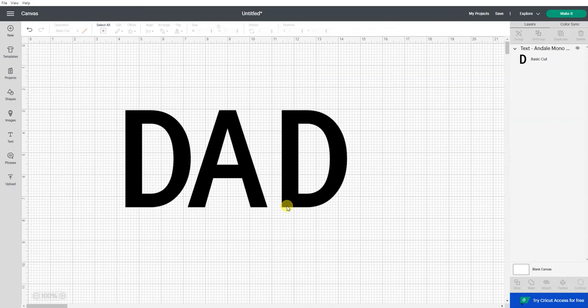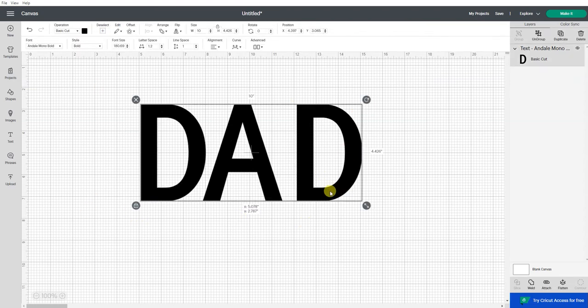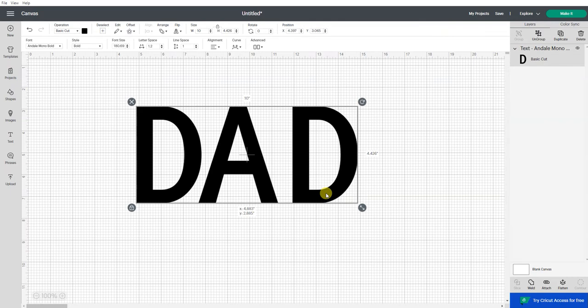So I saw somebody online looking for an SVG, and it simply said Dad with established underneath it and the year and then a rectangle around it. I was like, well, you could make that. You don't need an SVG, and then you can use any font you want.